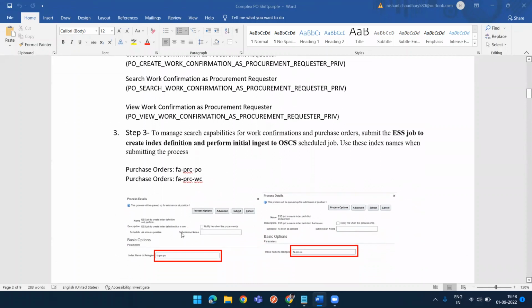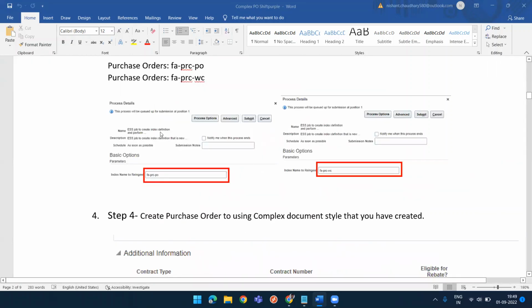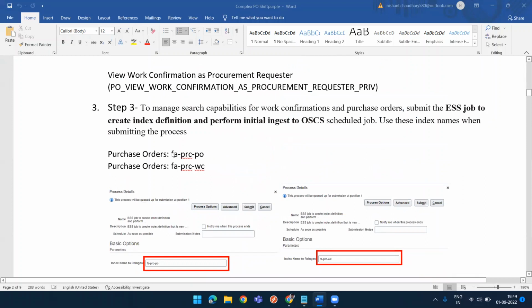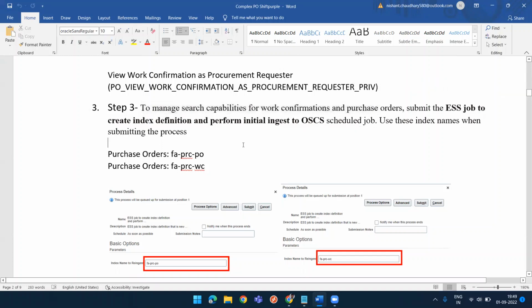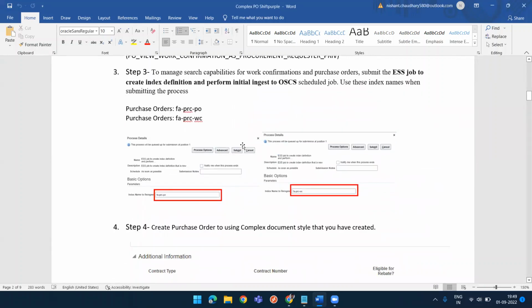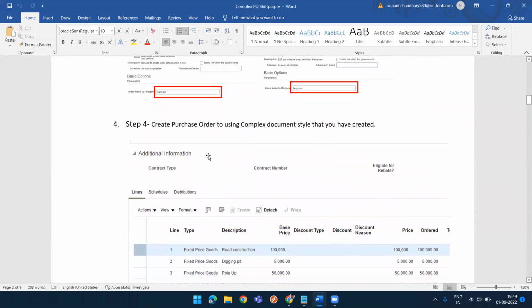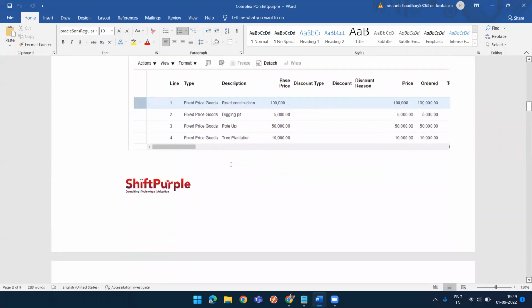And then the most important point is to execute this ESS job. The name of this ESS job is itself ESS job to create index definition. First, we will provide the value as PO, then we will provide the value as work confirmation. What it's doing is giving the capability that we can search them. So this is something new. That's why I think Oracle would have given this process, which may go off after some time. And then we will start creating our complex purchase order.